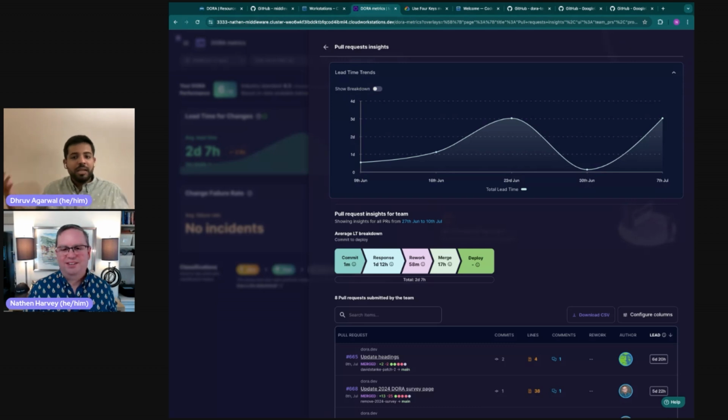And the last but not the least is that once your PR is merged, how soon do you deploy it? Now, in this example that we have set up right now as Dora.dev, we have chosen PR merge. So the deployment time is typically 0 because you trigger your deployment right after you're merging it. But once you add a workflow, we also show you how soon it takes.